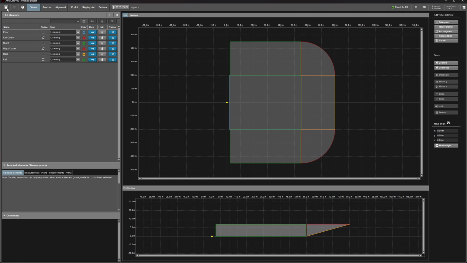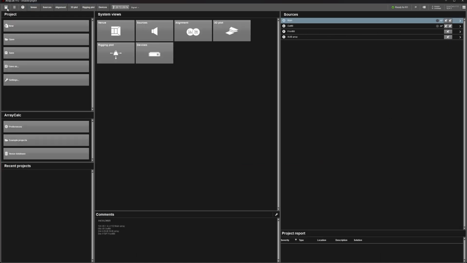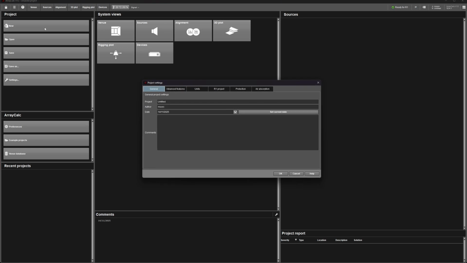Okay, so I'm going to want to start a new project. Of course, you come up to the home button, and then you can click new. And then you can name it as you like. So for this, I'm just going to call it YouTube, and set the current date, and any comments you want to make.